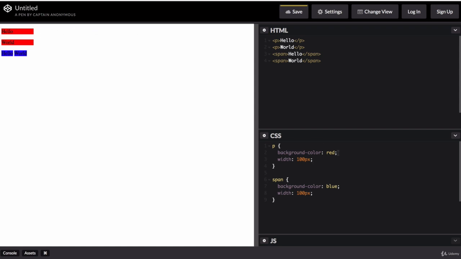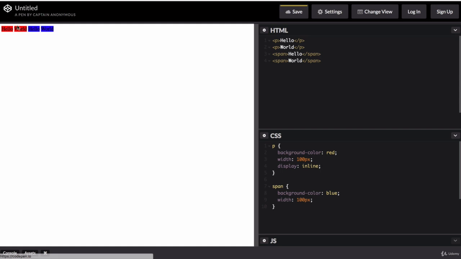So what can you do? Well, you can actually change the display property of any given element. So I can make a paragraph element, which we know is by default a block element, and change its display value to inline. That makes all of our paragraphs inline elements and allows everything to sit next to each other on the same line. But you can see we've just lost the ability to change its width.